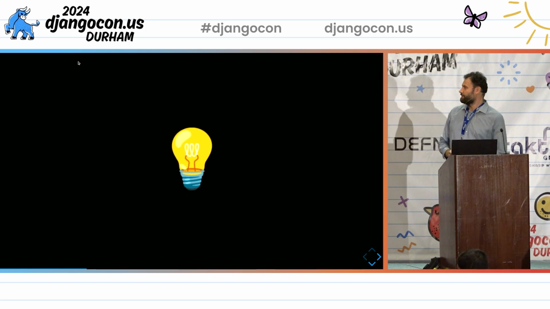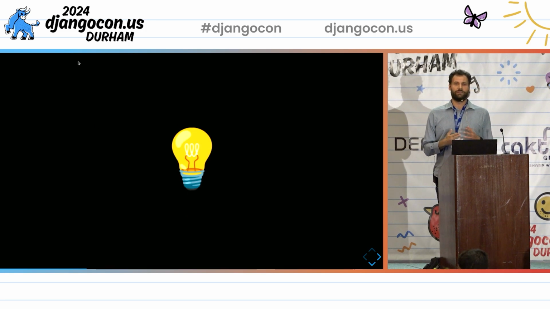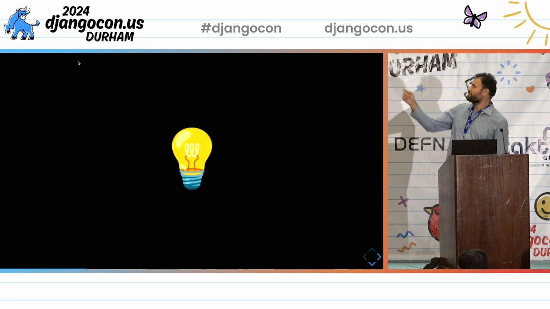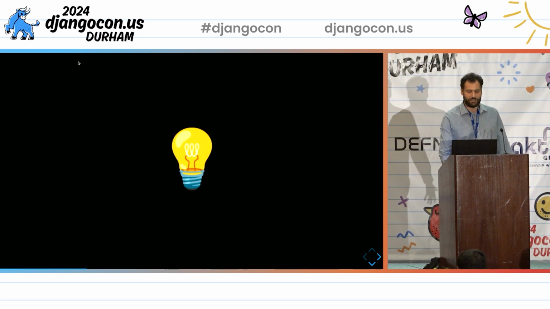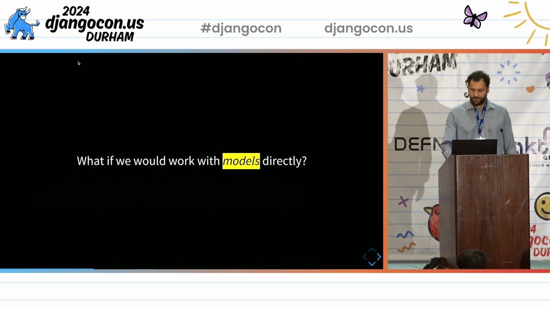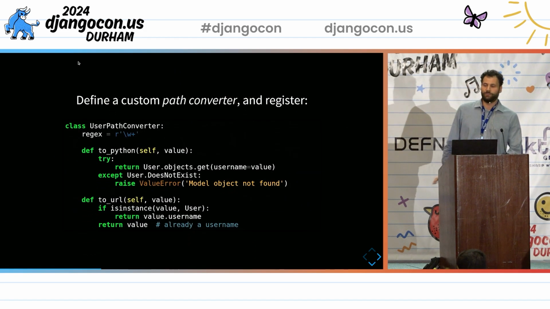And I think it's a bit of an underestimated feature of Django because you can use it to actually shorten a lot of the logic. And actually, when I saw that, at a certain point in time, I had an idea. Maybe it's interesting to do something more special with this. What if we would work with models directly? So how would we do that?